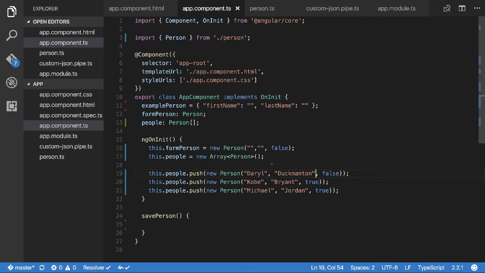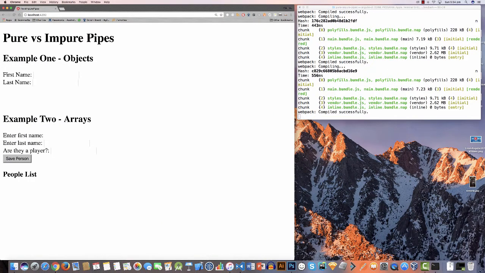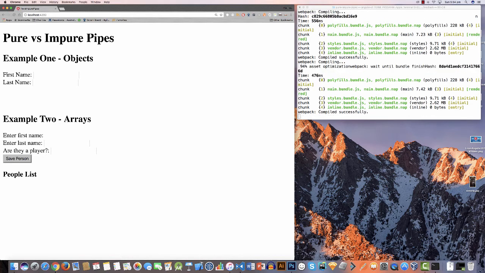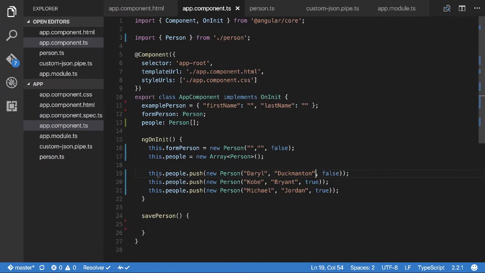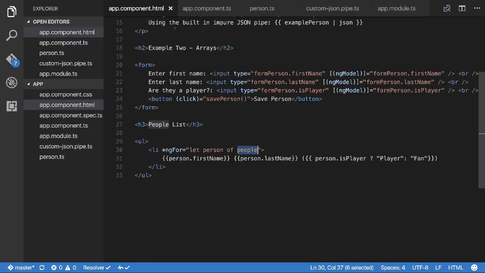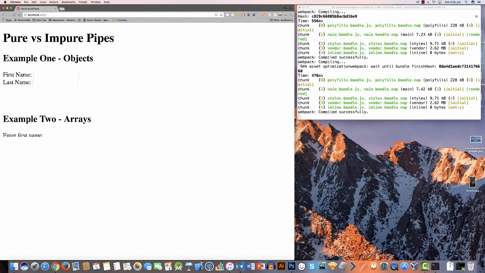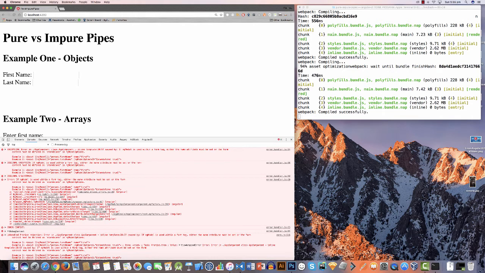So hopefully now we should get a list of people down in the people list here, hopefully. And we don't, so why is that? This.people, have I spelt it wrong? ngFor, let person of people. That is very interesting. Let's have a look at the errors. I'm sure there's some errors. There are. So what have we got here?